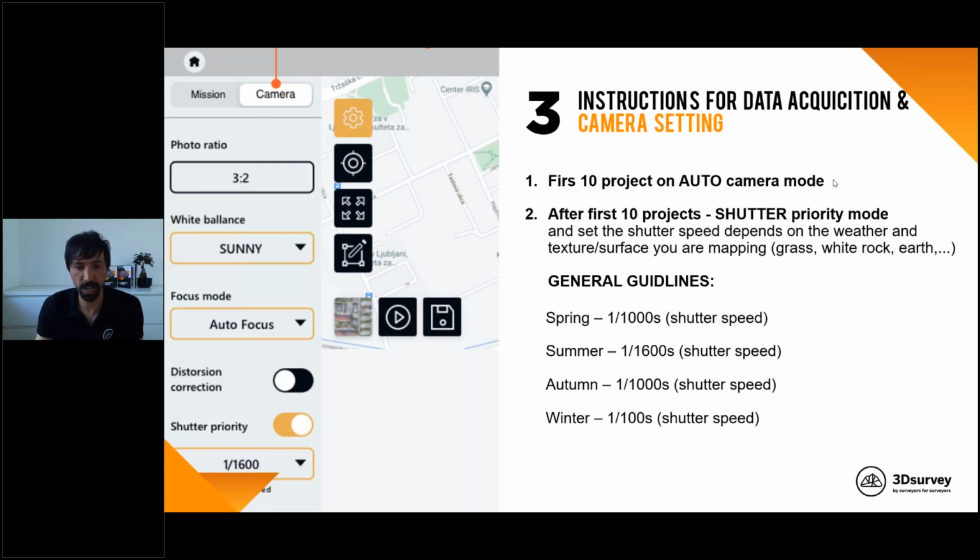So if you're not an expert in photogrammetry, or you just use your mobile phone to produce some family photos or anything like that, and you don't understand how the shutter and ISO value and everything works on the image, then we always advise our customers: do the first 10 projects on auto camera mode and you will definitely get good results.